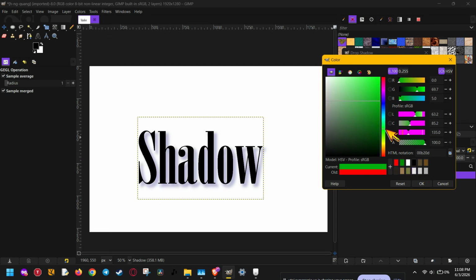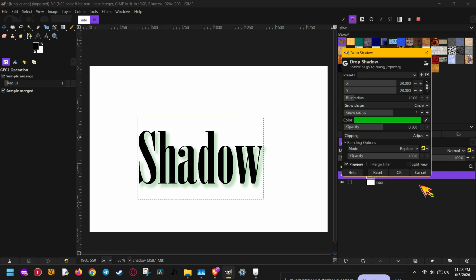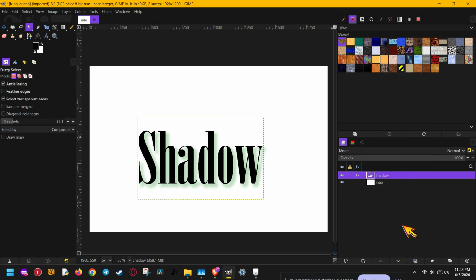Make sure the preview box stays checked while you work. That way you can see every change live on the canvas before you apply it. This makes it much easier to fine-tune the effect and avoid guessing. Once you're happy with how the shadow looks, click OK to apply it permanently.